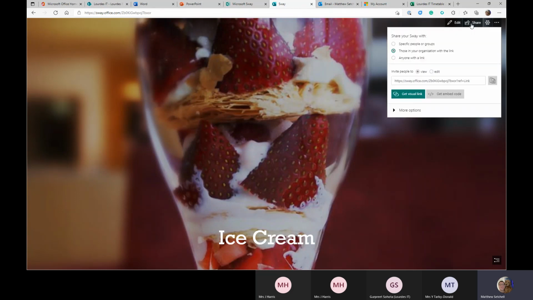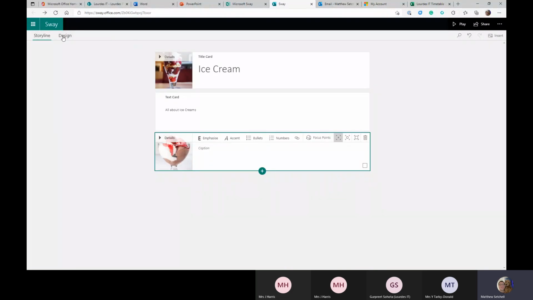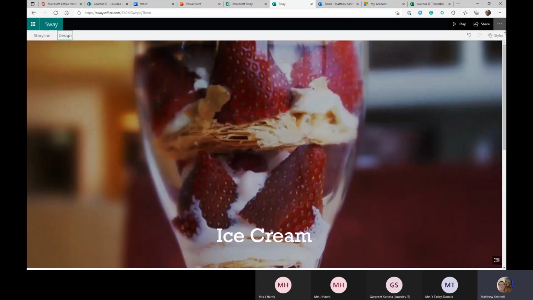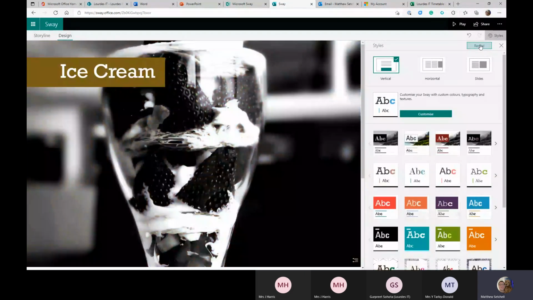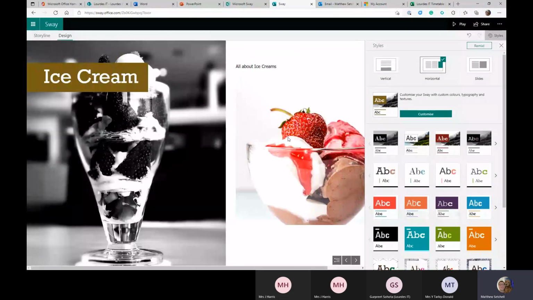I can share that nice and quickly with anybody else in my organization by clicking the share button. And if I don't like how it looks, I click the edit button and come out of this, come across to the left-hand side and click design, press the styles button and I'll just say, I don't like that, remix it. So this time it's done it black and white. You might want it horizontal to go across, in whichever way I want it really to go across. I can choose those different options just by hitting that remix button.